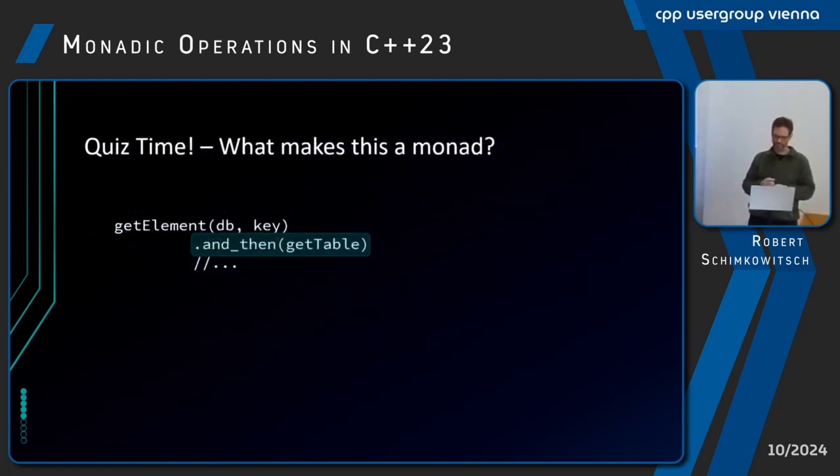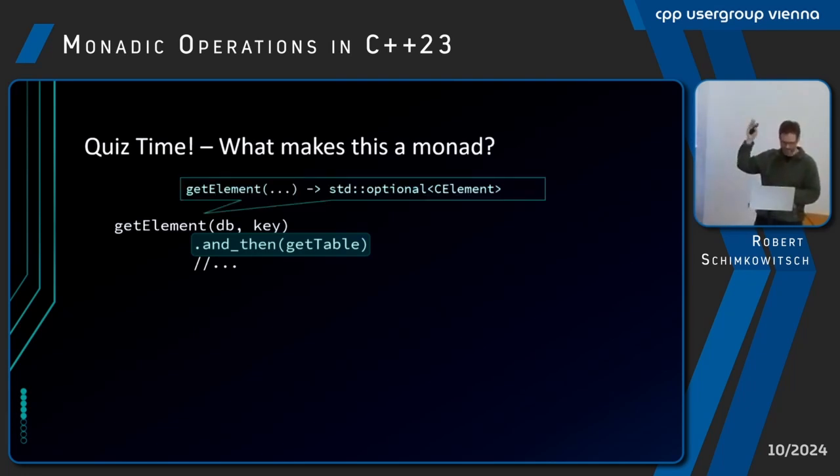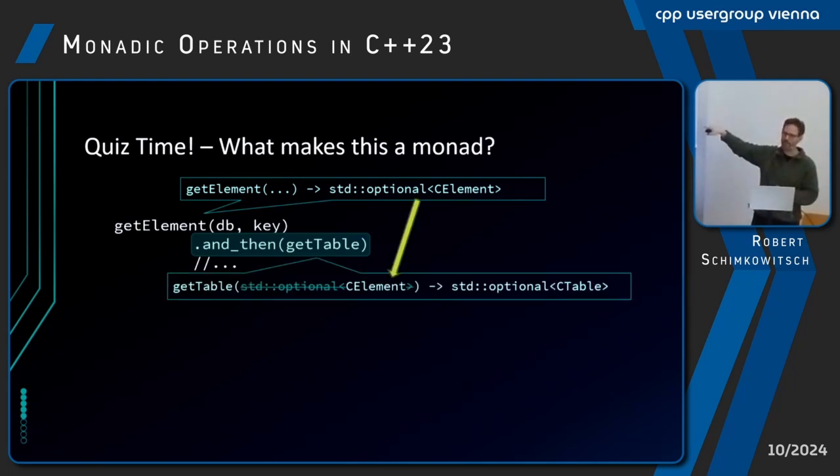Quiz time. We don't see any join here. Why do I call this a monad? I guess because it unpacks the value of the optional, and in case it's there, it uses that value to pass on to the next callable, and in case it isn't there, it returns the actual null opt in this case. Okay, so yes, good answer. So getElement returns a std::optional. But getTable, the next function, does not need an optional, it takes just an element. So we have successfully unwrapped one level of nesting, like a good monad should.